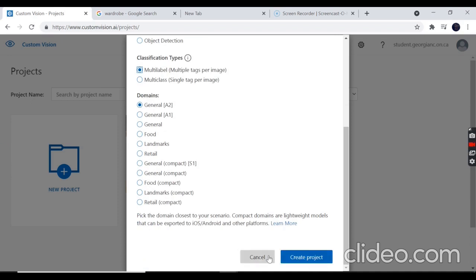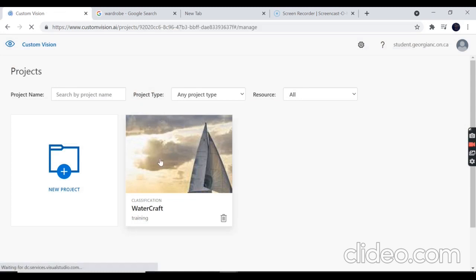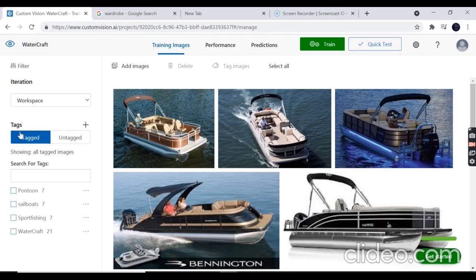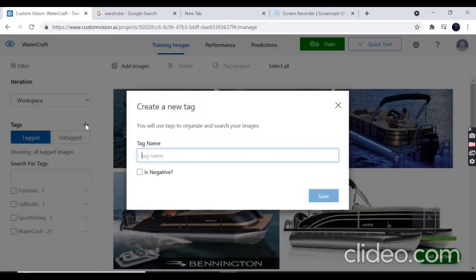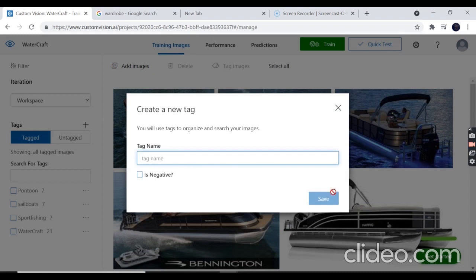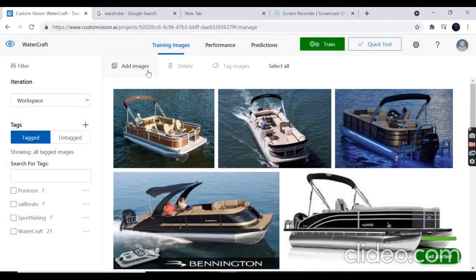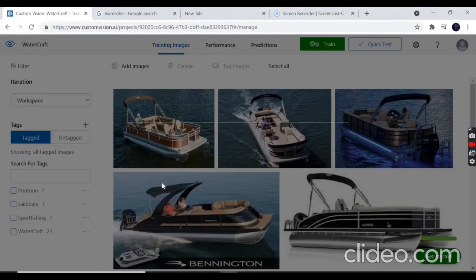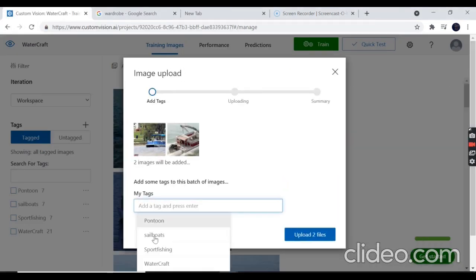So by clicking on this button, you can create the project, but here I already created it, so I'm not going to create it. So let's go through my project. So this is the project, and you can see that the second step is you need to create the tag. By clicking on this plus button, you can create the tag and give the name. And if you want to add images, just go to this Add images, and you can select the images. By clicking here I'm selecting images, so you can see that you can also assign the tag from here, and then by just clicking this button you can upload the images in this tag.